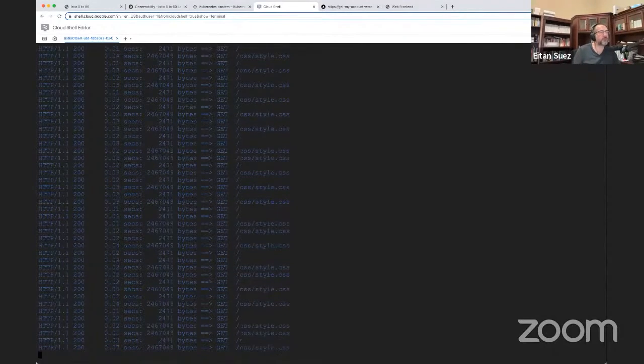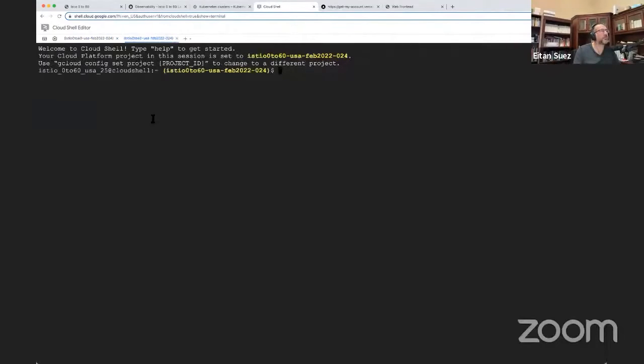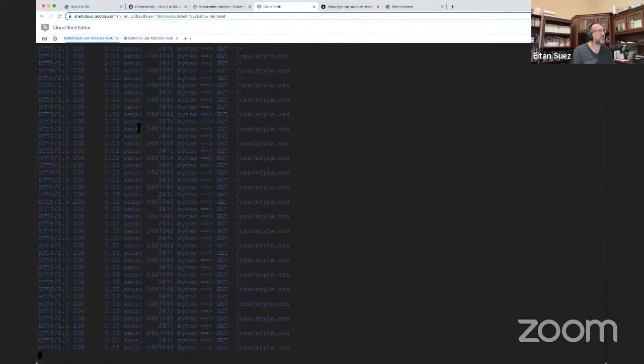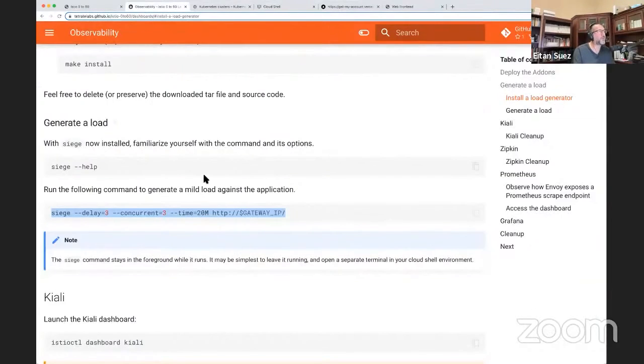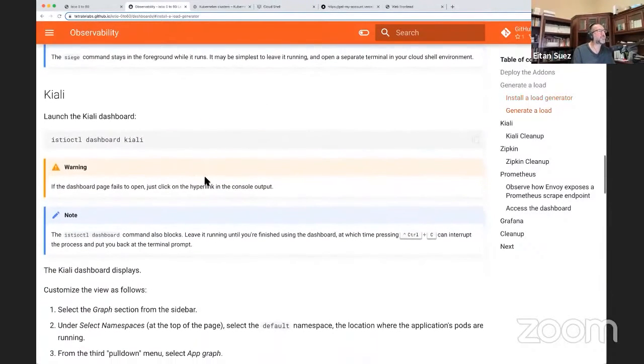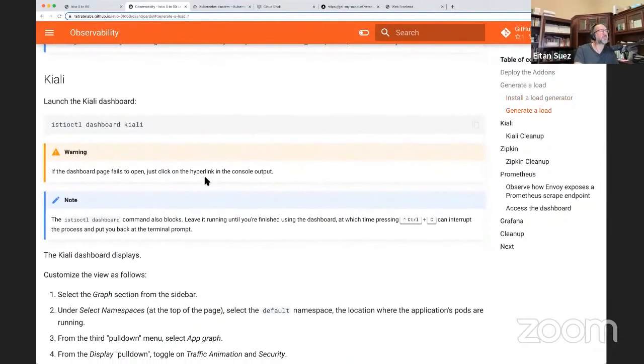What I personally prefer to do, you can run this in the background if you like, is to just let it run, keep it in the foreground, and use multiple terminals to run other commands while Siege is running in the first terminal. So that's the setup I tend to prefer, but to each his own, so to speak. So let's explore each of these dashboards in turn.